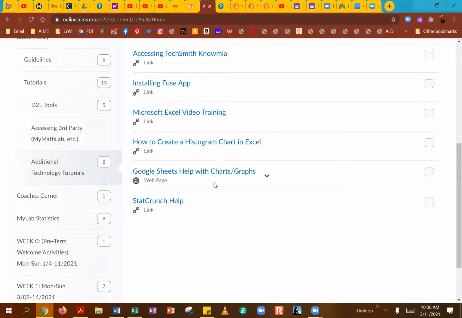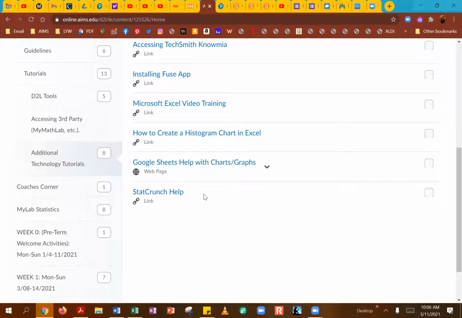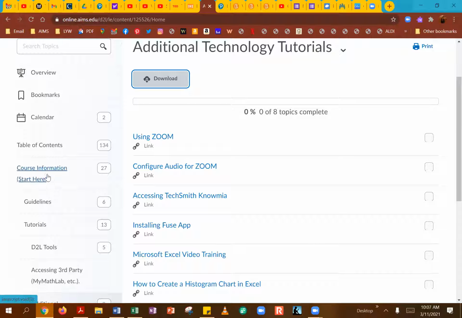Underneath that, you will see I have added some information on Excel, how to create histograms, how to work with charts and graphs in Google Sheets. I've also put a link for StatCrunch, because that is another software you have access to through MyLab Statistics, which you can actually use to do calculations for this class. You will find some really good videos and information on there that might come in handy as you're working through this class. All of this information is available right here under the course information, start here tab.